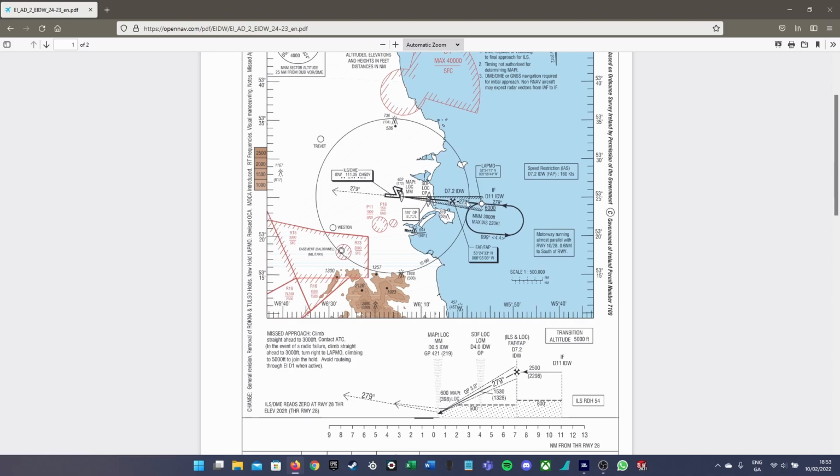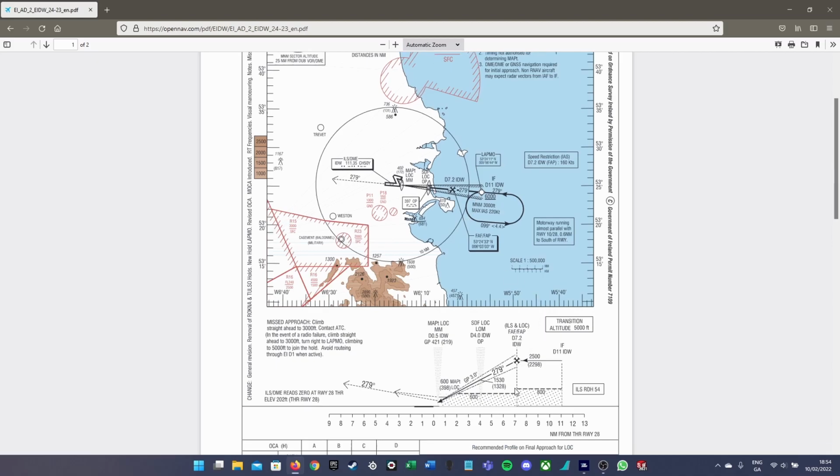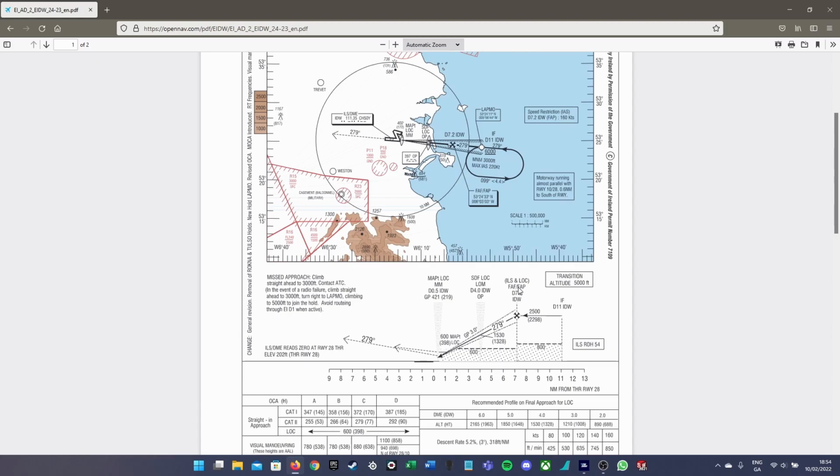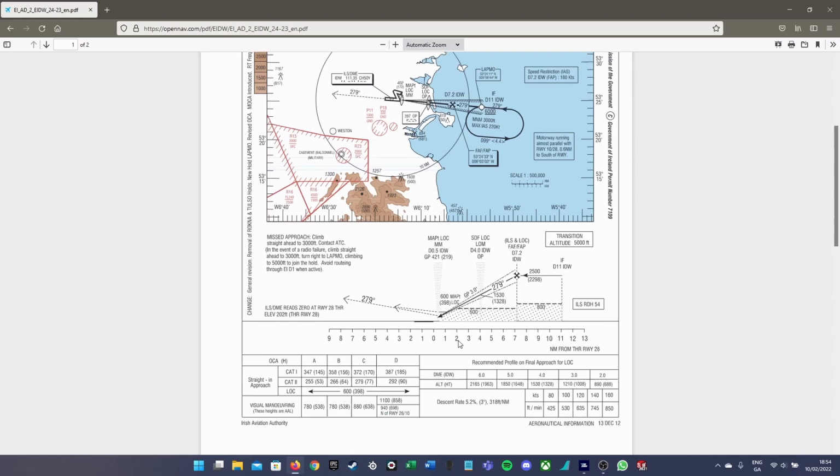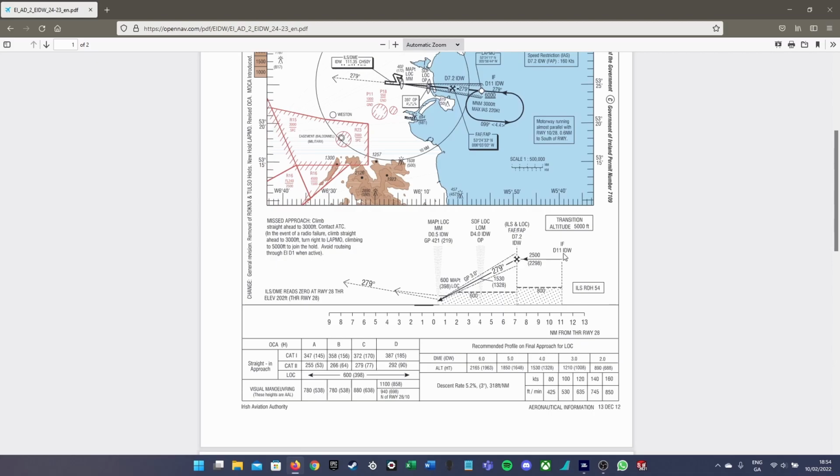We have to jump right to LAPMO, which is about here. And next we're going to find out where our decision height is, okay? This is going to be really important, not so much in a Cessna, but in an airliner. So it's coming down here, and we're going to go to the second part of the chart, and we can think of this as our side profile.